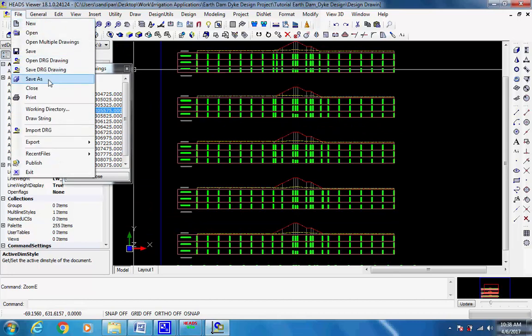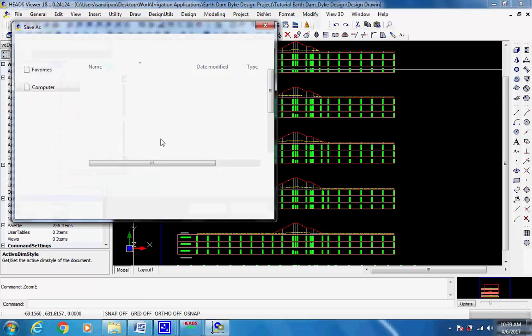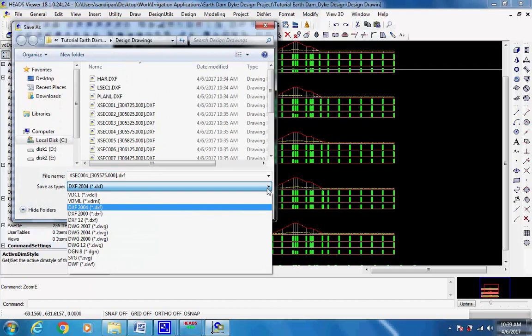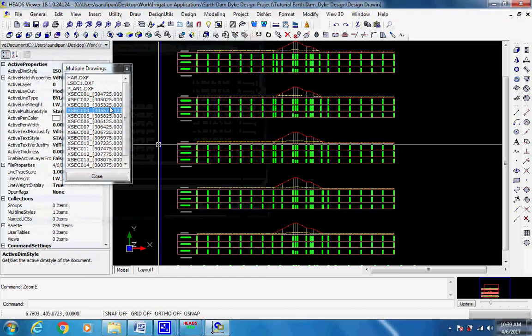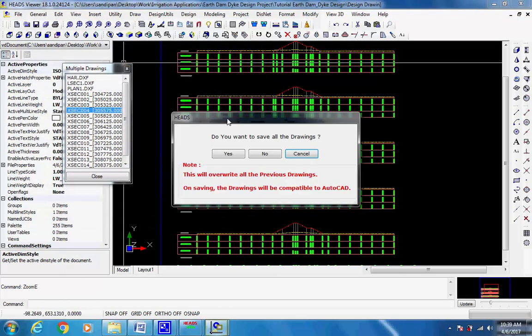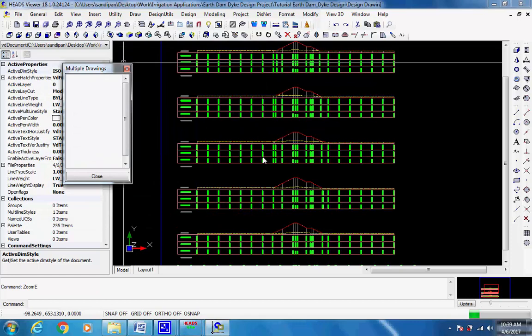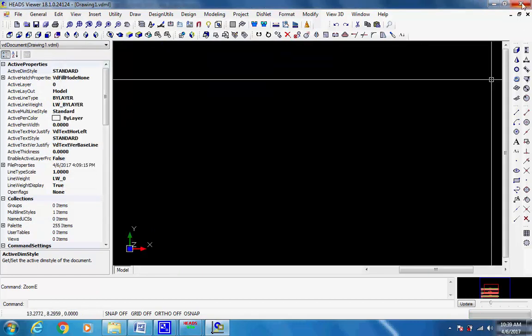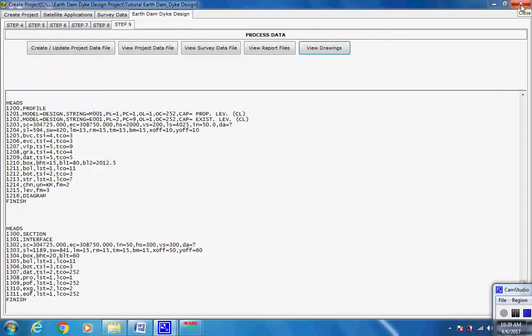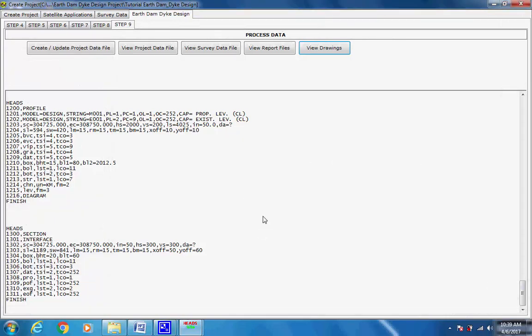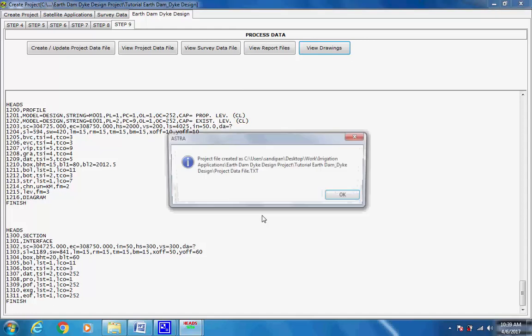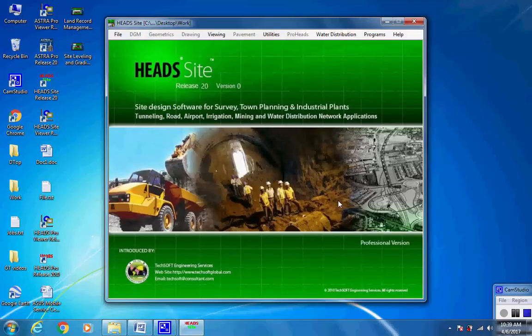User may save any drawing as DXF or DWG file and may print the drawings for construction purposes. This is the end of the session for processing of ground survey data by creating construction platforms along with earthwork volumes and construction drawings for plan, profile, and cross sections.